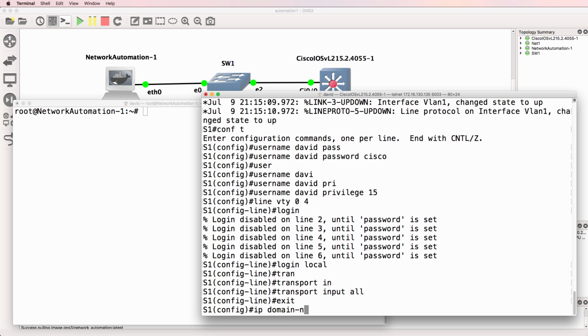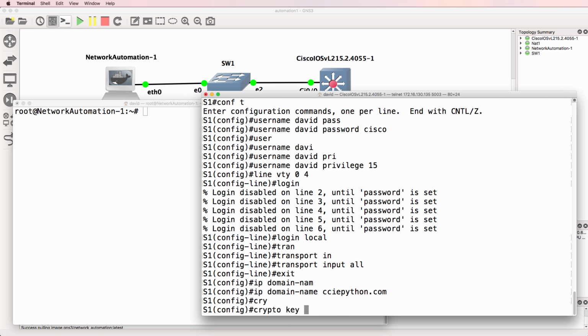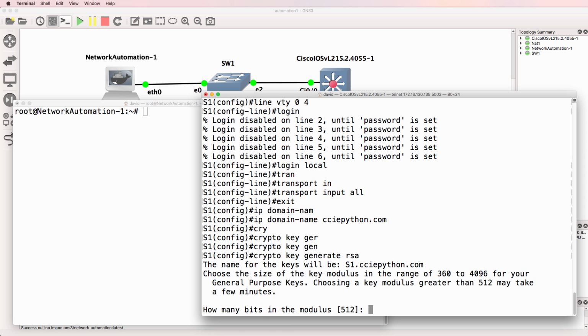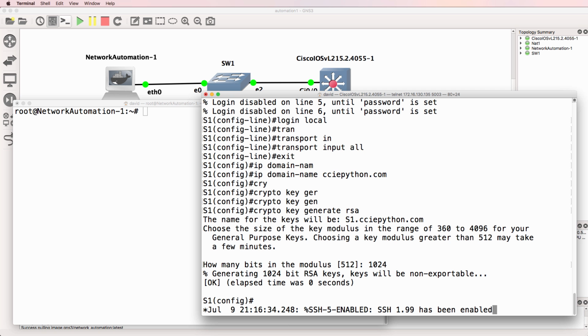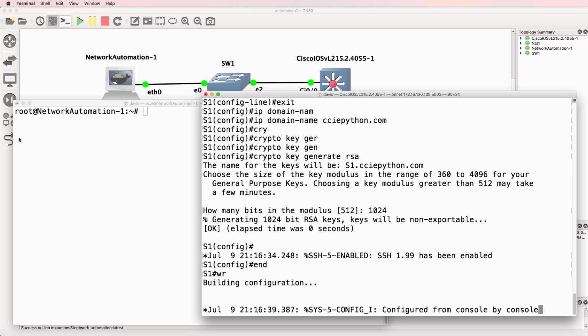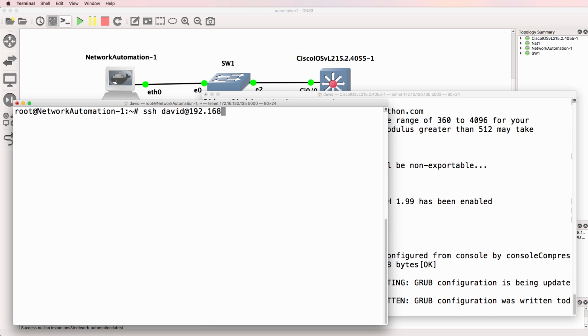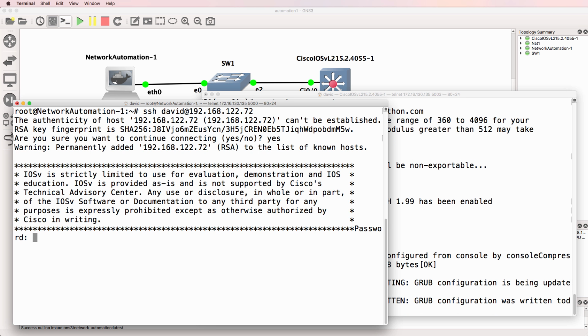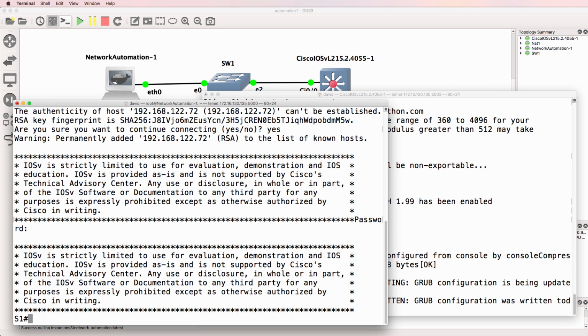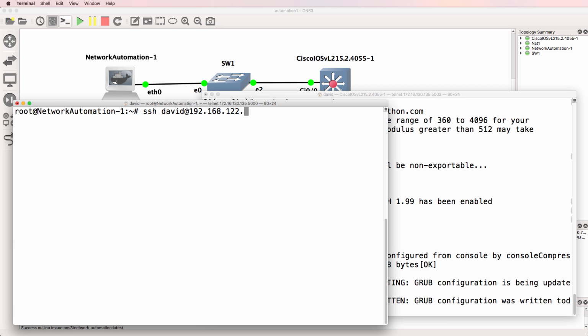create a domain name, so ip domain-name cciepython.com, crypto key generate rsa. We need to generate keys for our SSH connections. I'll use a 1024-bit modulus. So that's been created, and I'll save the switch configuration. So at this point I should be able to SSH to that switch from the new Docker container, which I can, and I can log in with a password of Cisco. So David was able to SSH to the switch, so now we can create a Python script.